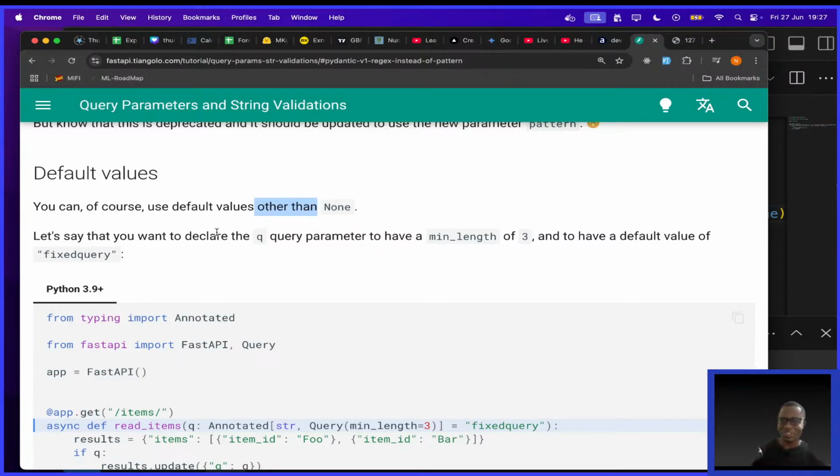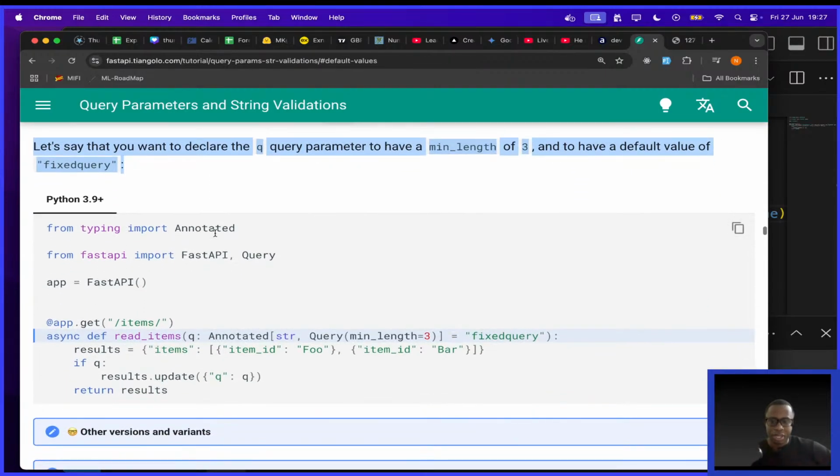Let's continue. Let's say that you want to declare the q parameter to have a min length of 3, and to have a default value of fixed query. So we come here, in Query, they're saying minimum length equals 3, and the default value is fixed query. Pretty basic. I think there's no need for us to execute this, but anyway, for doubters, okay, let's do it.